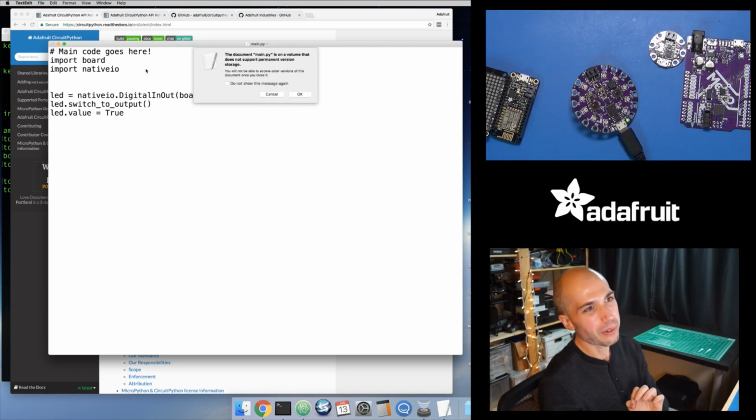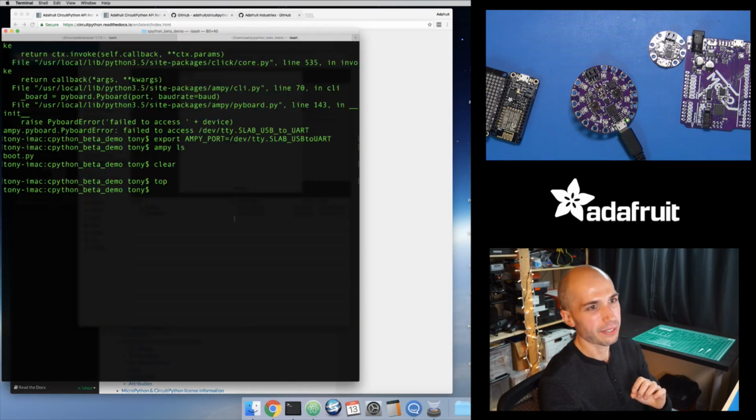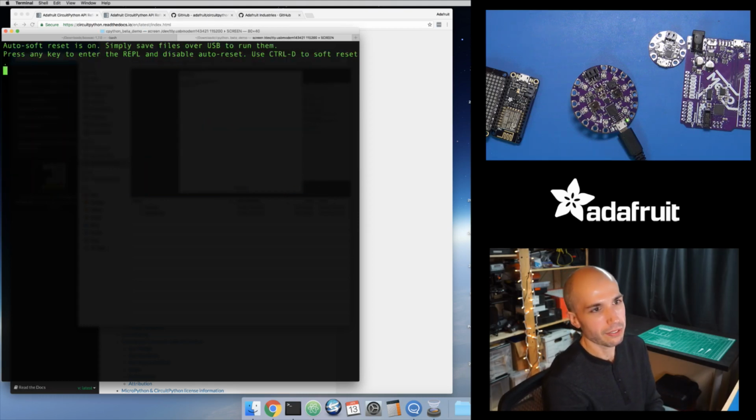So I'm trying to show off, we have an auto reset functionality built into here, and actually, we'll debug this on the fly. So let's connect to the serial REPL of this board. So this should be the USB modem, 115200. Okay, so I connected the serial REPL. This is where you type in your Python code typically. Now this is the cool thing. So it says auto soft reset is on. So you save your file on the USB drive to run it. So let's try this again.